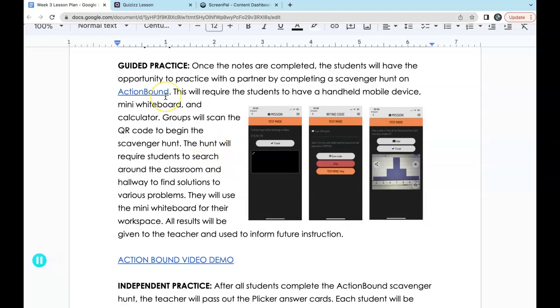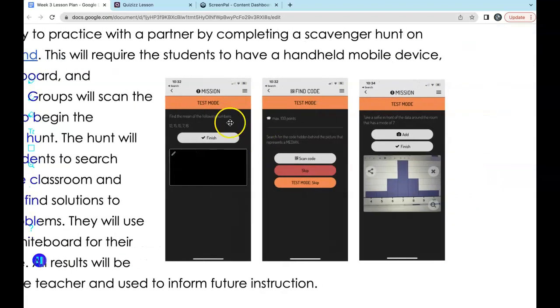This is a really neat app where there are many different ways to create a scavenger hunt that would require students to answer questions. Again, the students would need a mobile device in this case, or an iPad, so that they could scan QR codes and take pictures. If you see here in these images, you have different options. You could have the students just answer questions.